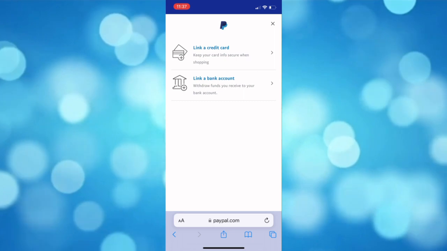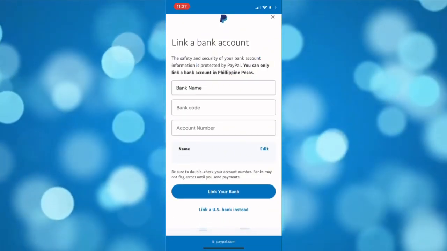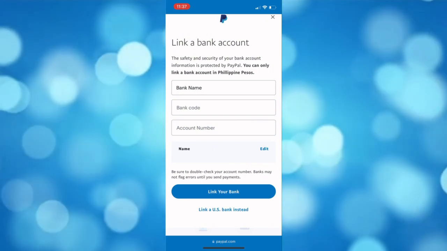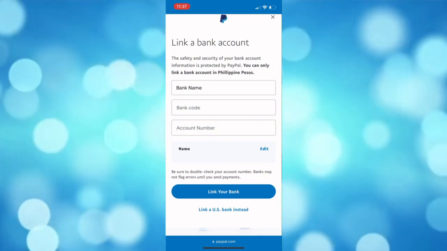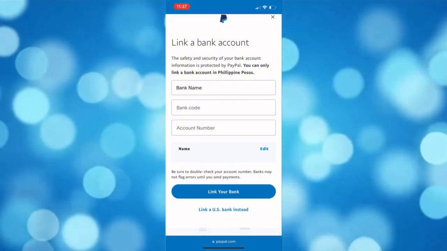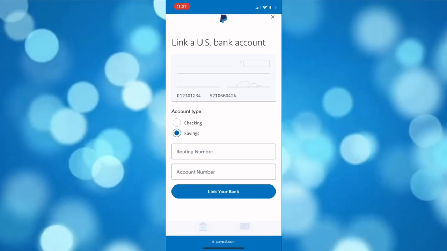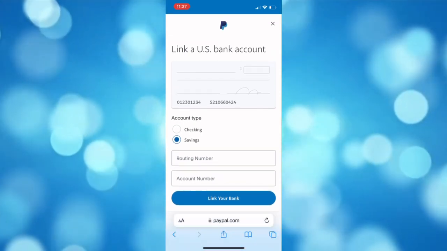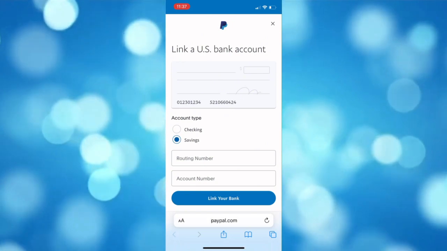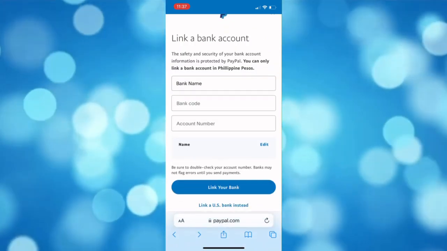For example, let's use a bank account. Now enter the details of your bank in the space provided. After filling this out, tap the link your bank button below. Then after linking your bank or card, you can go ahead and enter the PayPal gift card details and redeem it. And that's about it.